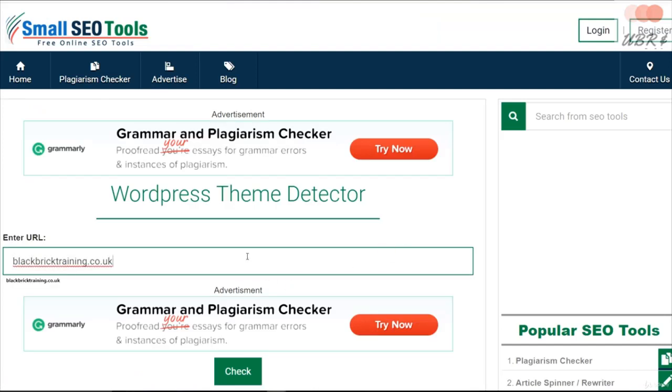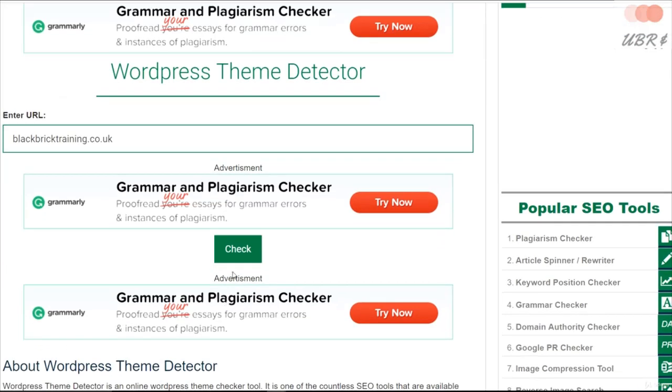So we're going to type in our blackbricktraining.co.uk domain name and then click check and let it just do its thing, and then wait a second, and then it will just pass you the information that you have requested. So it will just take a minute and then let it load in and let it just gather all the information from your website or the website which you're trying to get the WordPress theme from.